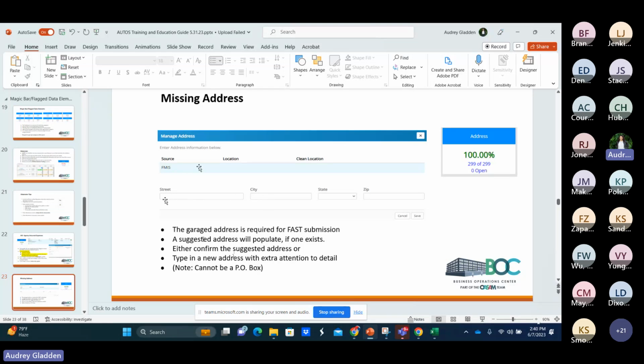So when you're doing that, just pay special attention, and if there is one, we will start pre-populating it and have that information here. But you'll start typing it into the street, city, state, and zip, and then you'll click save.